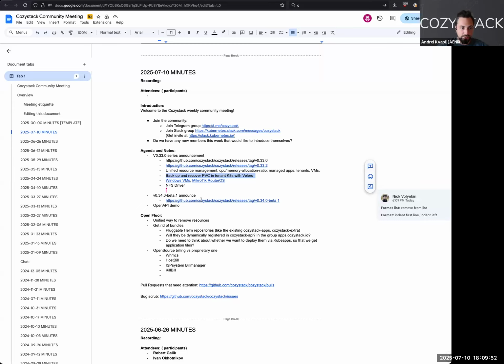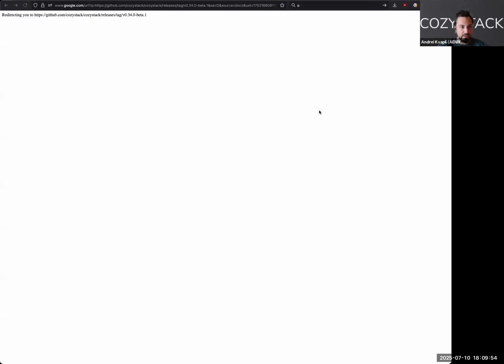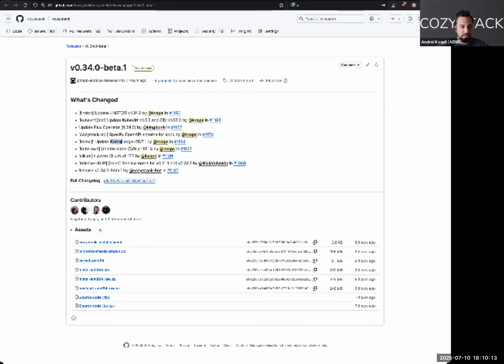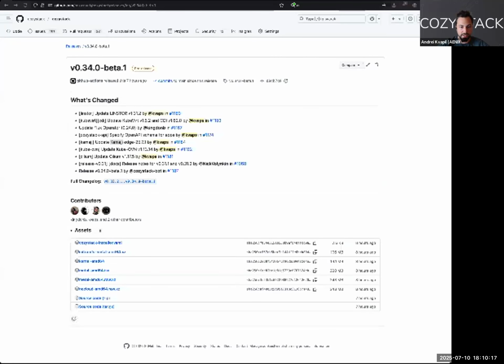All right, then, the new release is also coming. We cut the beta version. It includes a lot of updated components. So you can see LINSTOR was updated, KubeVirt and CDI, also Flux operator. But the most interesting option is that we started supporting OpenAPI schema in our API.